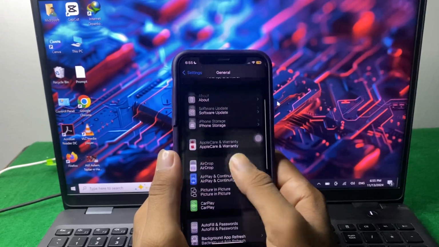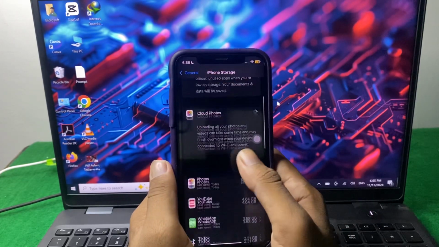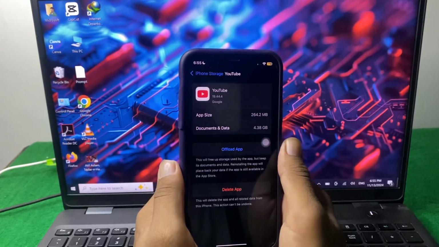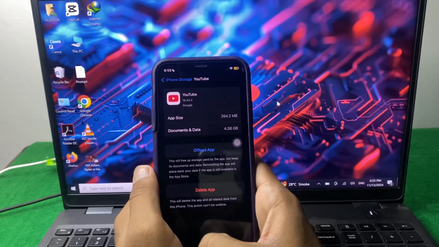If you are still having this problem, then you have to simply tap on iPhone storage, scroll down, tap on YouTube, tap on offload the app, and after that reinstall it again and check if the problem is fixed or not.